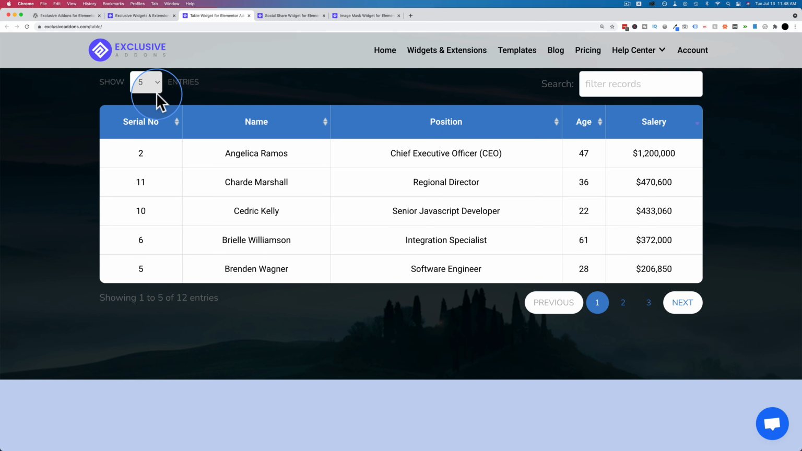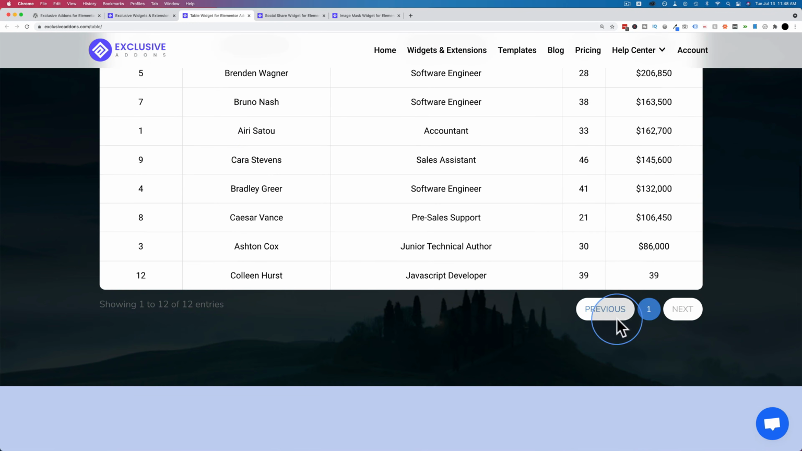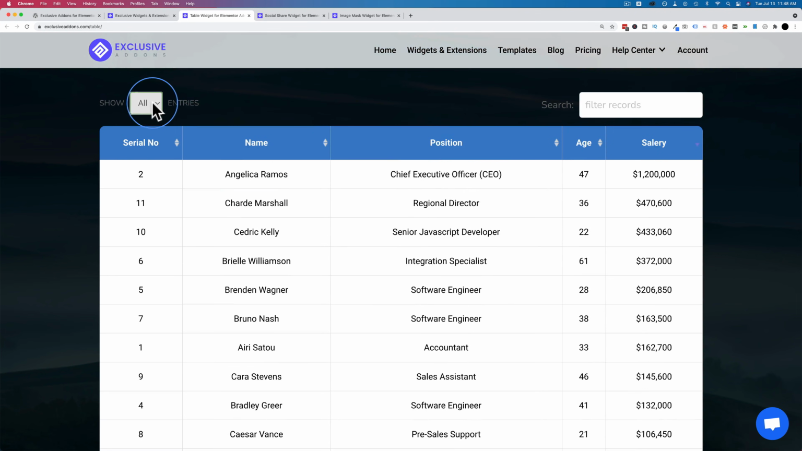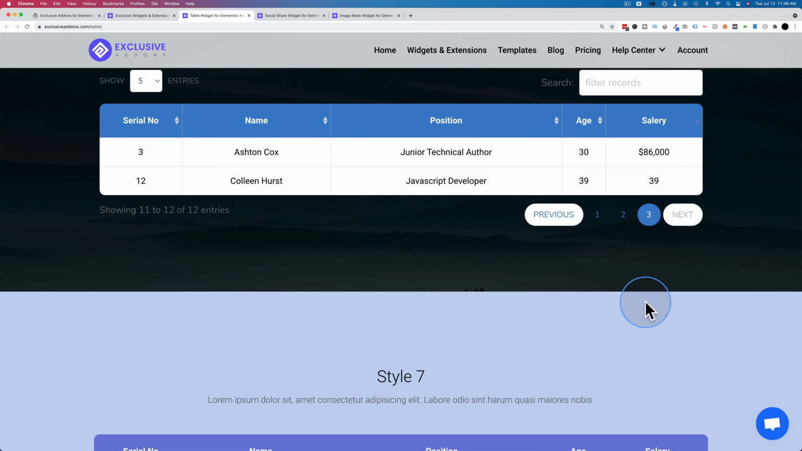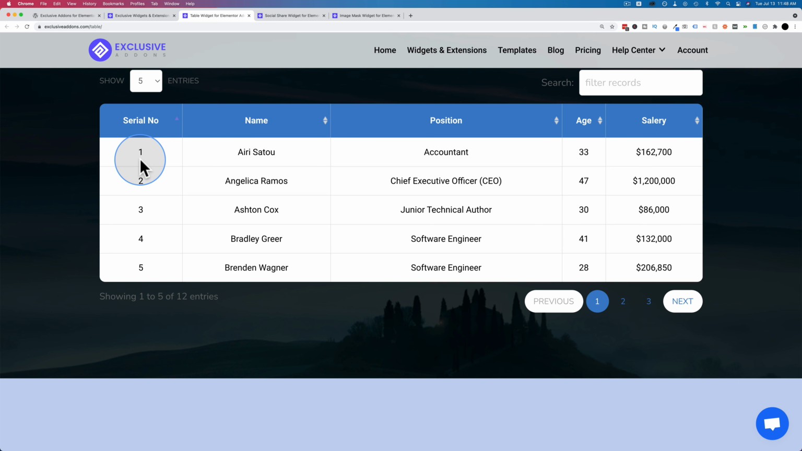So this table has 12 entries. If I change this to 25, it's going to show them all, just have one page. Or if I change this to all, it does the same thing. Shows all of them, has just one page. When I change it to 10 or 5, it's going to have pages we can scroll through. And when you sort, it doesn't sort just this page. It sorts through everything. For example, serial number, we don't have number 1 over here. If I sort by serial number, now we have number 1. So it's sorting through all 12 entries, not just the 5 that you see.